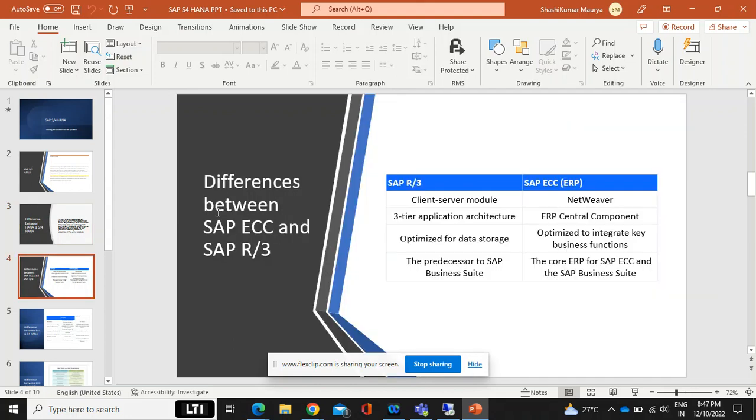Next, what's the difference between SAP ECC and R/3? Before ECC, it was R/3. R/3 was a client-server model. In the ECC system, NetWeaver is new. In R/3, a three-tier application architecture was there, but in ECC, ERP Central Component was there. R/3 was optimized for data storage, but ECC is optimized to integrate key business functions.